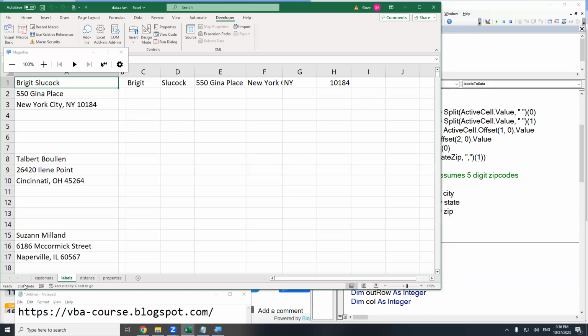End. I'm now in End mode. And now if I hit the down arrow, it's equivalent to hitting Control down arrow. It takes 2 sequences. I can do it again. Hit End, down arrow, and it takes me to the next block. That's the reason that the VBA method to do this is called End. Because that's the way we used to do it. It used to be hit the End key, and then which direction? End, down.